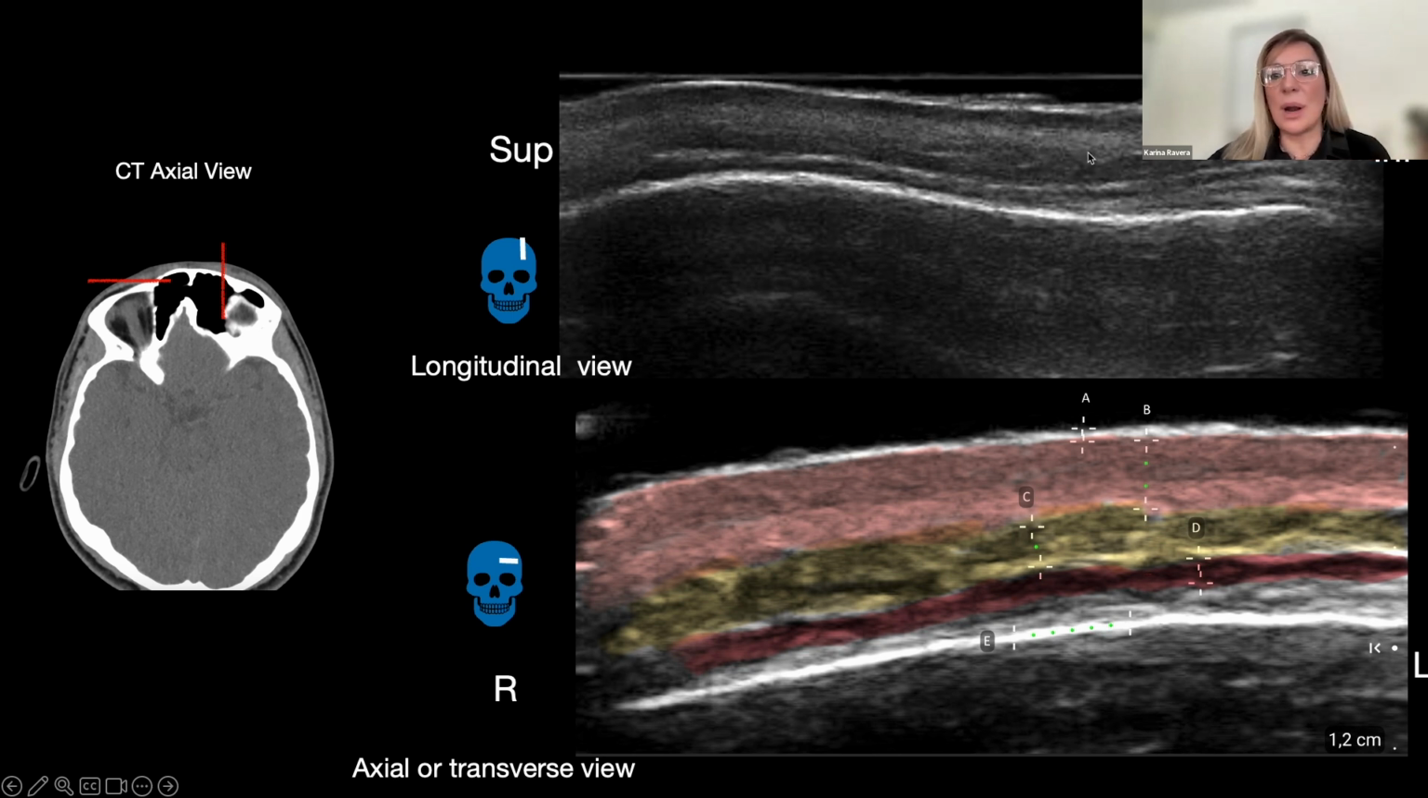This is superior and this is inferior, and we can identify very well the epidermis, superficial and deep dermis, subcutaneous fat, hypoechoic. This is the epimysium, this white line, and below we can observe the frontalis muscle. And finally, this hyperechoic line that corresponds to the frontal bone. And in this axial view, we can see every structure, also the epidermis, superficial and deep dermis, subcutaneous fat, the frontal muscle, and finally the bony surface.